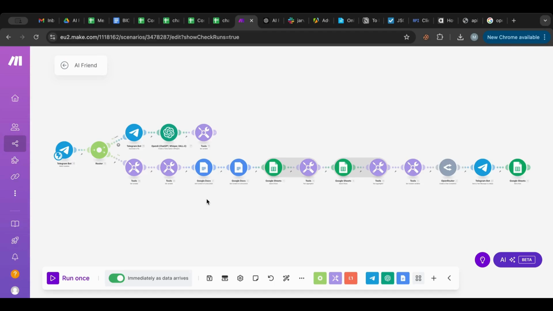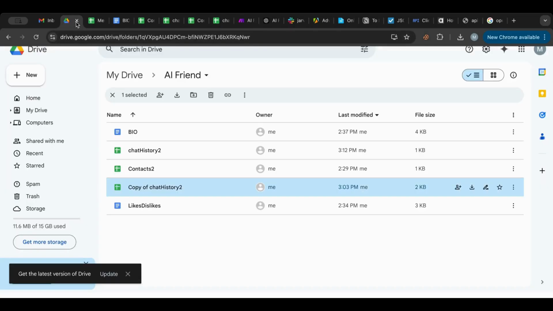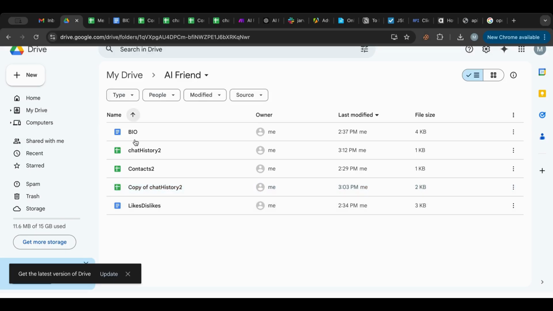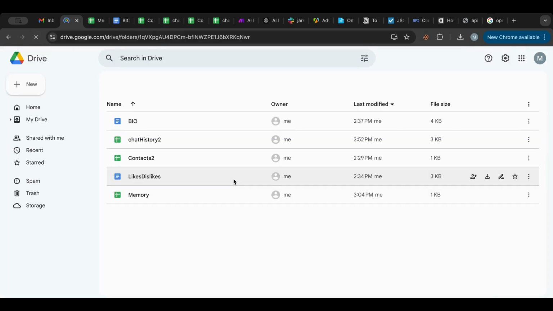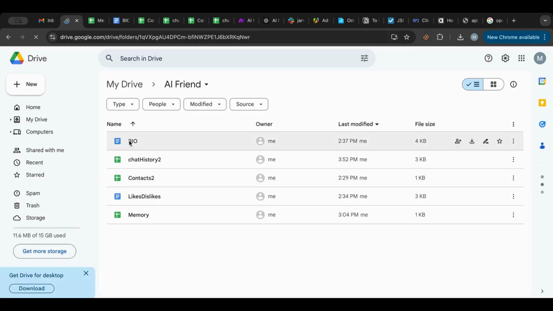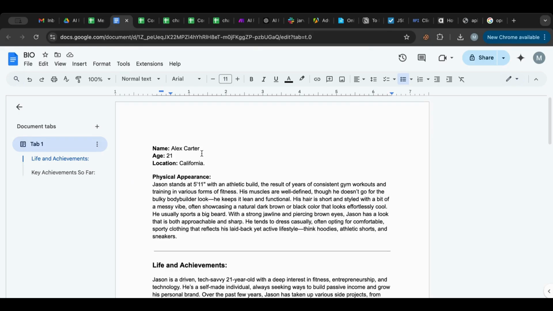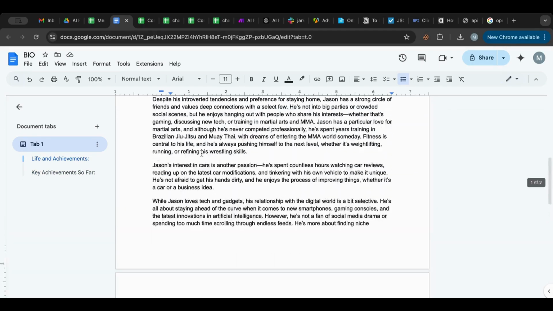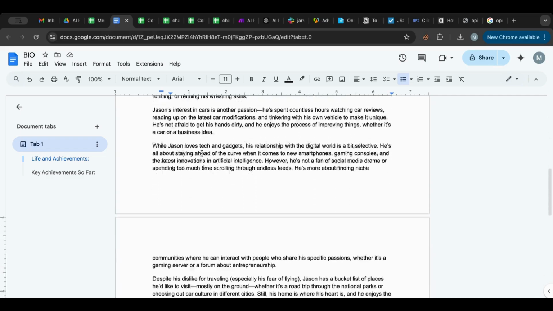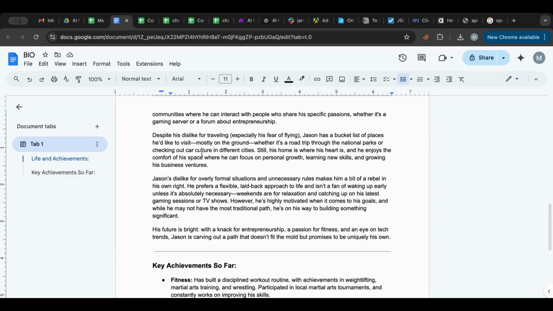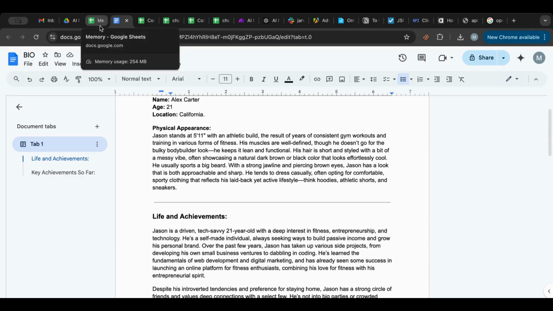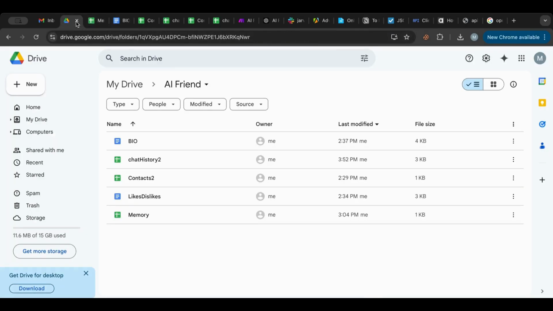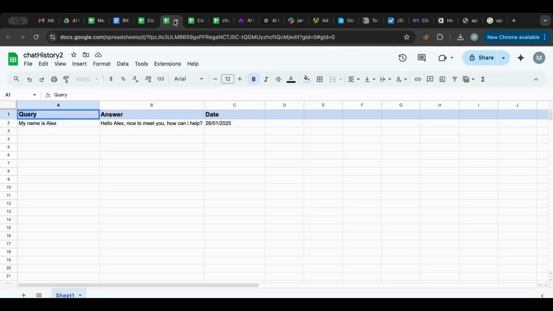Now, the whole idea of this AI friend is that we feed it certain information. So what do we feed it? Let me go here to my docs. For this AI friend, I have a couple of documents here. Let me refresh this. So we have a bio, which is a document about the person, the human person: life achievements, physical appearance, key achievements so far. The more information you put into this doc, the more the AI knows about you. So this is the bio of this person.